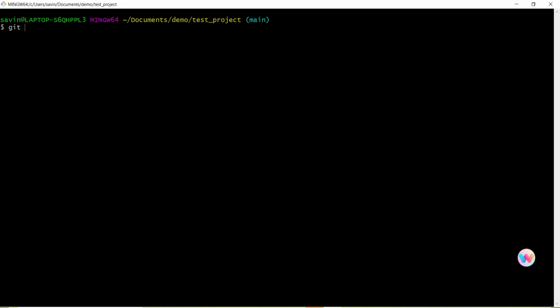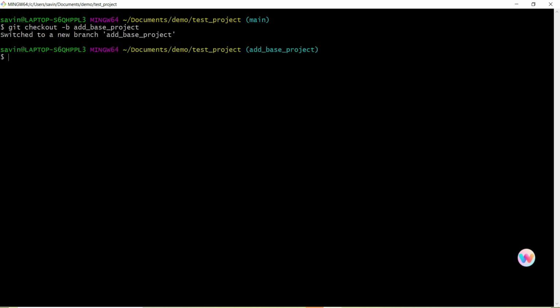So here I'm going to create a branch for my development using this command, and I'm going to give the branch name add base project, and you can see it has created a branch add base project and it is switched to that particular branch.